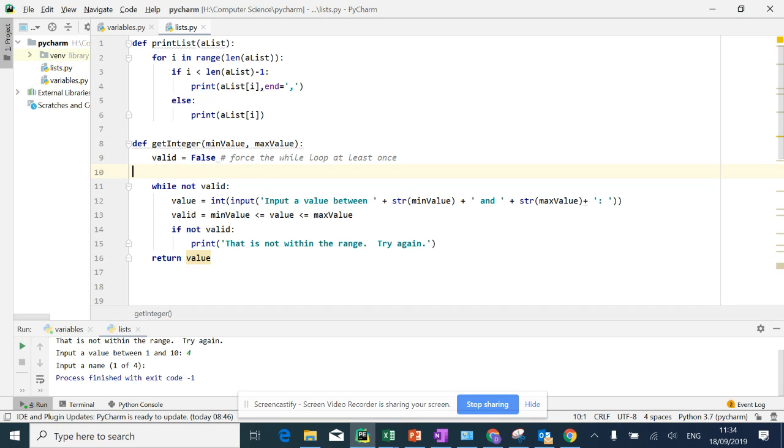The reason is that this valid equals false is forcing this predicate here, while not valid, to be true, because not valid is not false, and not false is true, so it's while true, and then it will do this anyway, and it will set the value of value, definitely. Because we're forcing that while loop at least once. But the PyCharm environment is not quite intelligent enough. It's not running the code. It's not intelligent enough to realize that this will definitely go inside here, and therefore will definitely set the value.